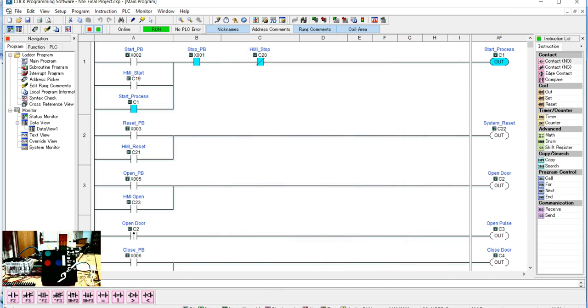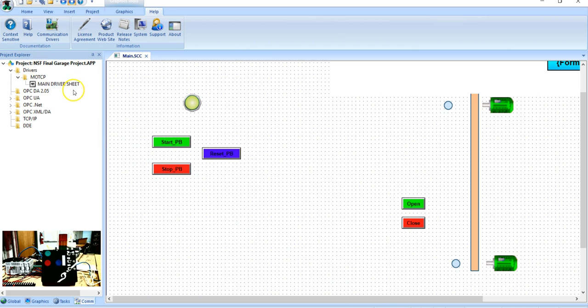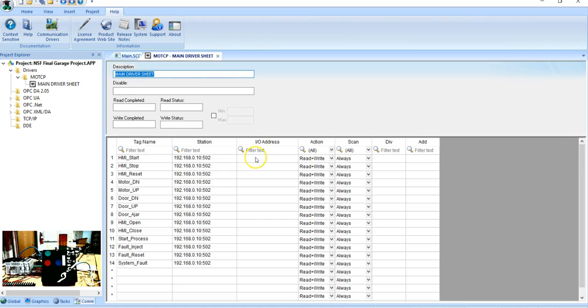So if I go into my Wonderware and go into my driver sheet in my table, I start filling these out. Start is 0x16385. Now for right now what I'm going to do is take that one as, oh, I have that at the wrong spot. Really, that needs to be next to my start process.